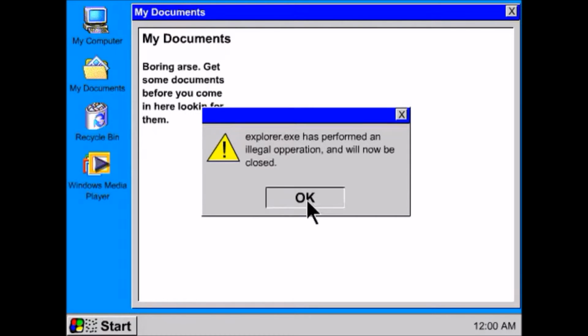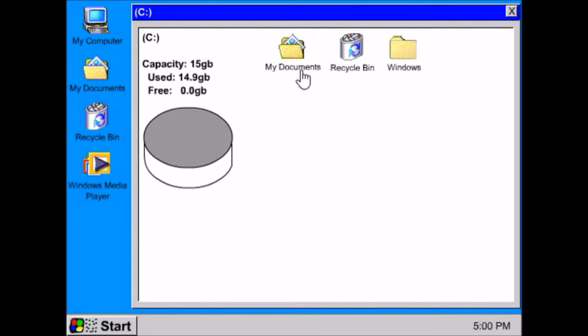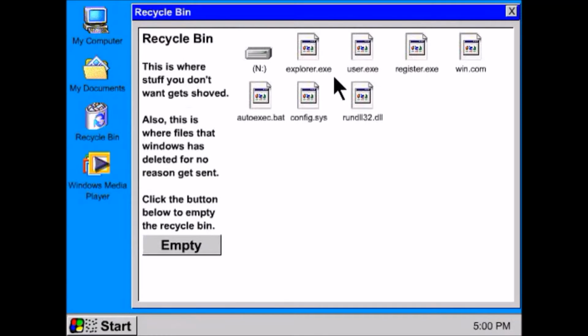And will now be closed. Wow, that's fantastic. How about the recycle one so we don't have to do it on the desktop? This is where stuff you don't want gets shoved. Also, this is where files that Windows has deleted for no reason gets sent. Click the button below to empty recycle bin.